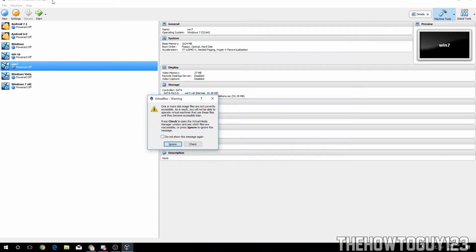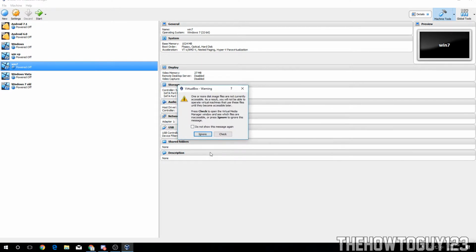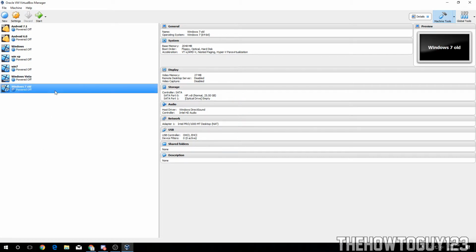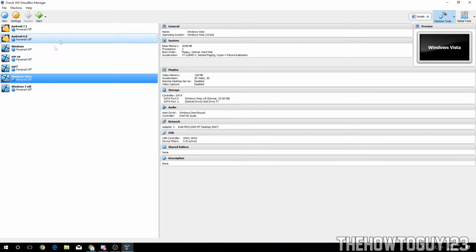Now I already have some virtual machines pre-installed from before, so don't worry about this. This is just because one of my VirtualBox installs is broken. So this is what VirtualBox is going to look like when you first open it. You won't have any of these. These are just previous installations of Windows and Android that I've already done.